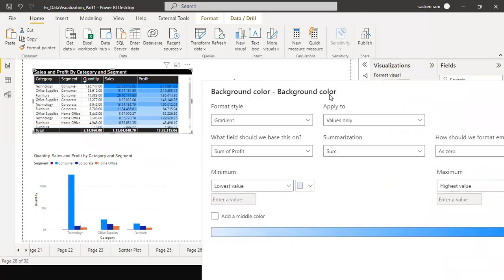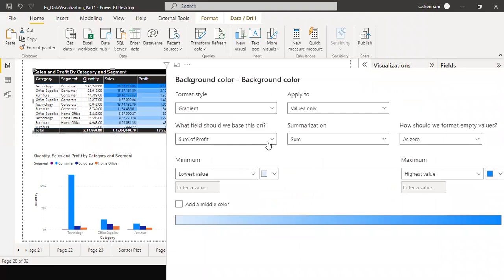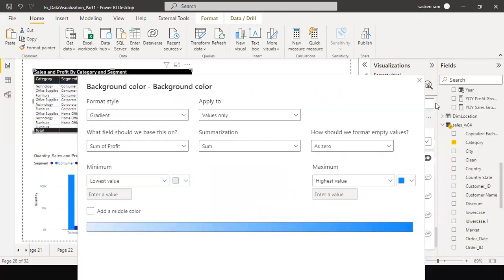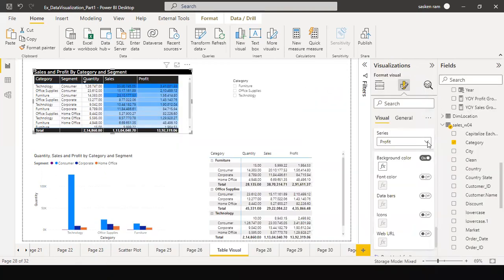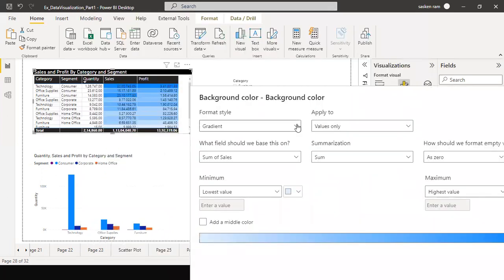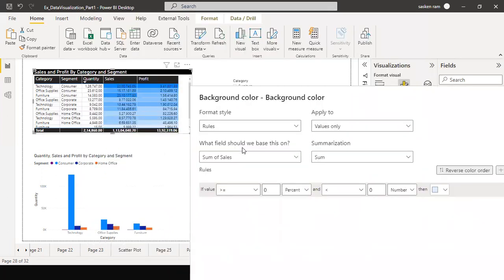And here sum of profit, the profit column. First we'll start with the profit column, or else I just change the series here to sales, and then background color. I select sum of sales, and here the format style is rules. I'm going to define my custom rule. Based on this rule, you can give different colors.